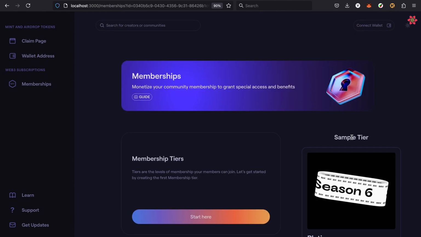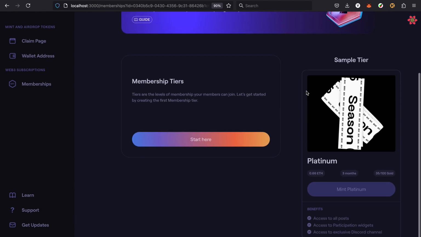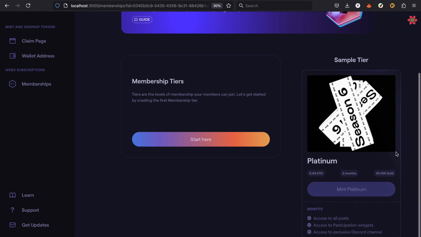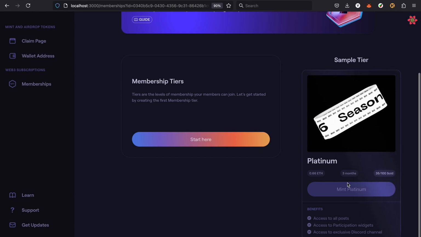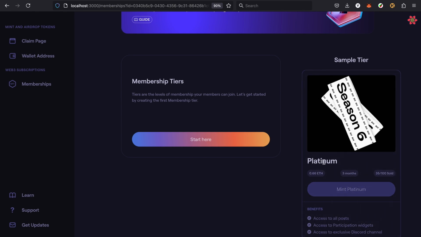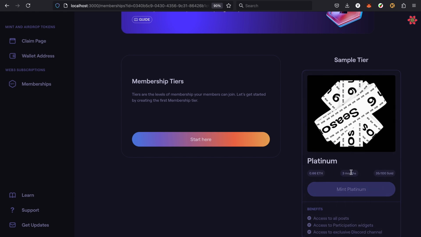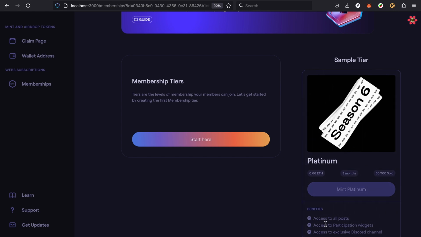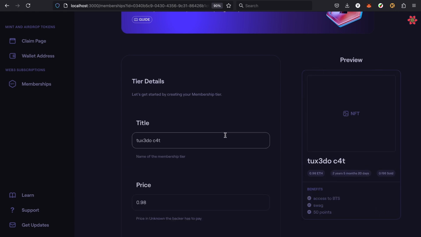this airdrop. On the memberships page here, this is an animation I created. It's got this nice glossy animation to give it sort of a metal shine. We can see the title of the membership NFT, the price, the duration, and the amount of copies that are available, as well as the benefits.